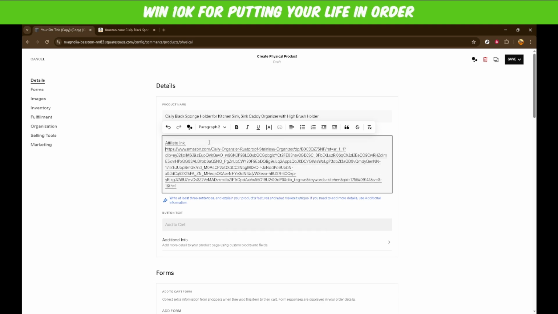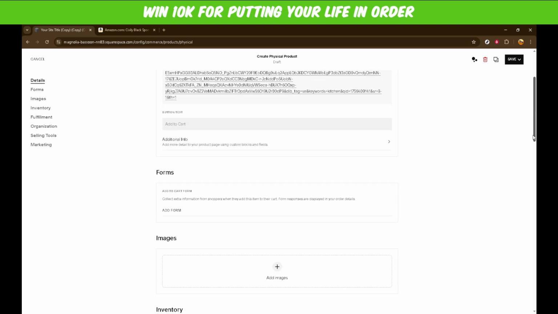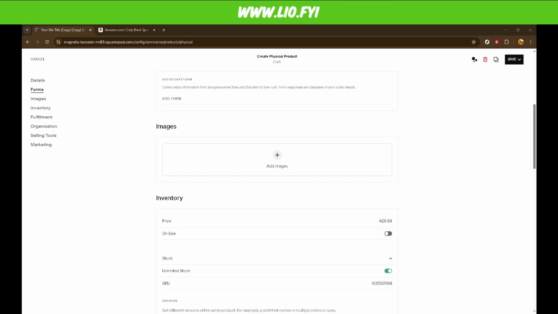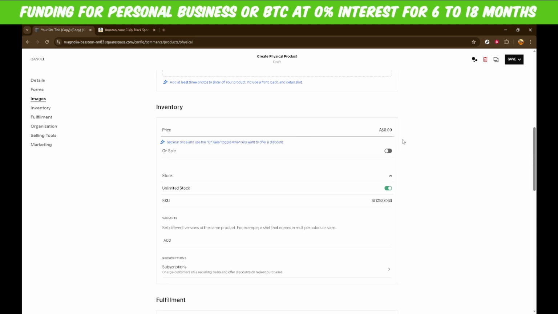Now it's time to add an image of the product. Find an appealing image that represents the product well, as visuals play a significant role in the selling process. Upload this image to make your product listing more attractive and enticing. To manage customer expectations about the product's availability, you'll need to set up the inventory for this product. Squarespace allows you to manage stock levels, so input the necessary details here if relevant.